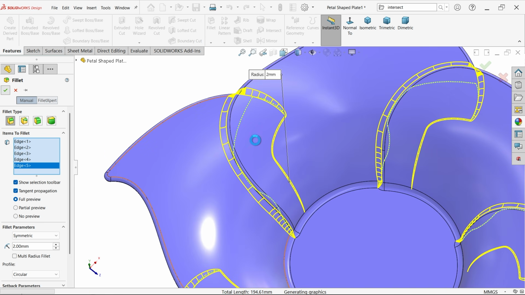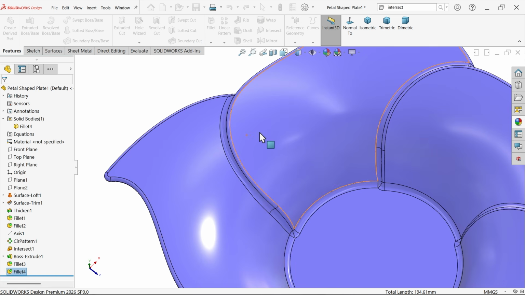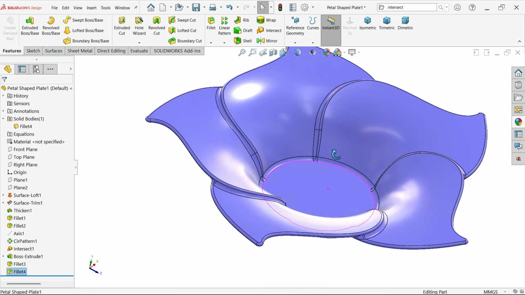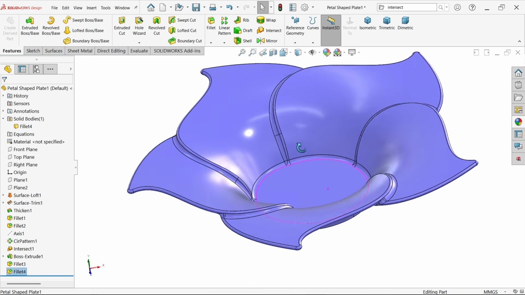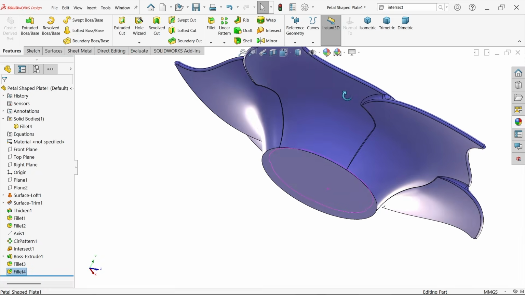Now here we have done our job. See, a petal shape plate with the help of surface feature.